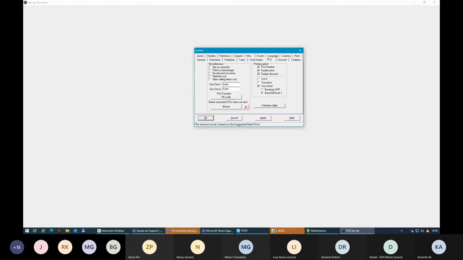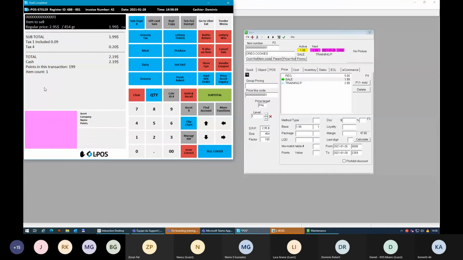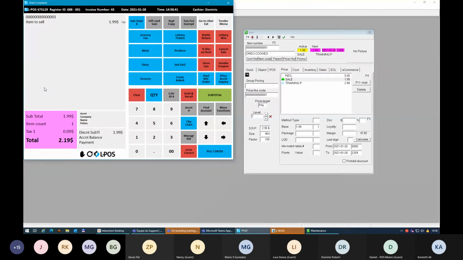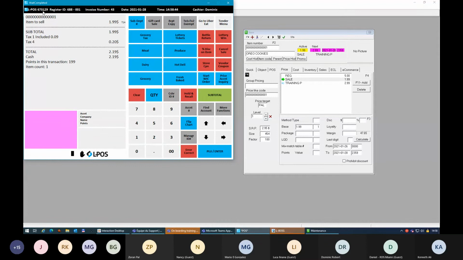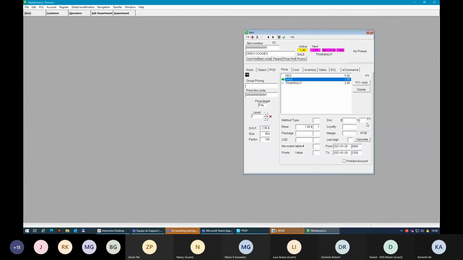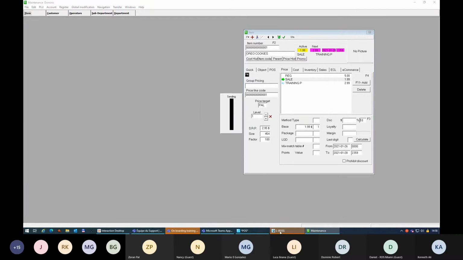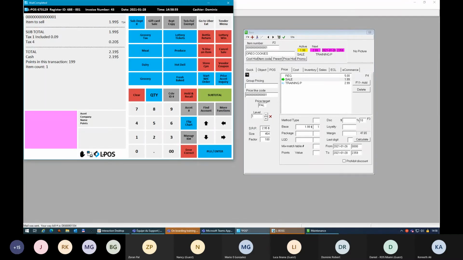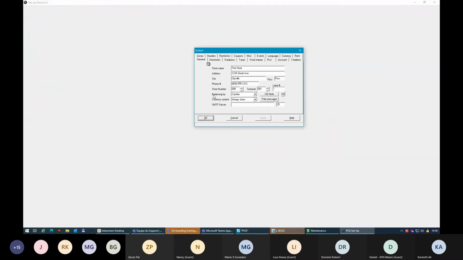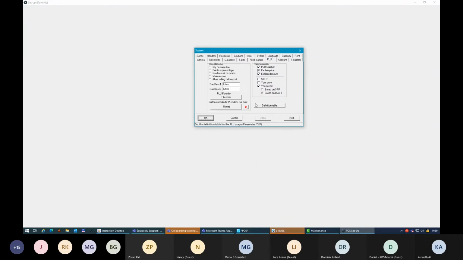Or it can be based on my suggested retail price. If I activate it like that and sell my item, I will not have any USAVE for this specific item. If I set a percent off of 10% here, it should show me a USAVE of 19 cents. The SRP, Jimmy, can be whatever you want. Of course, if your price is higher than the SRP, the customer might feel like it's being stolen.